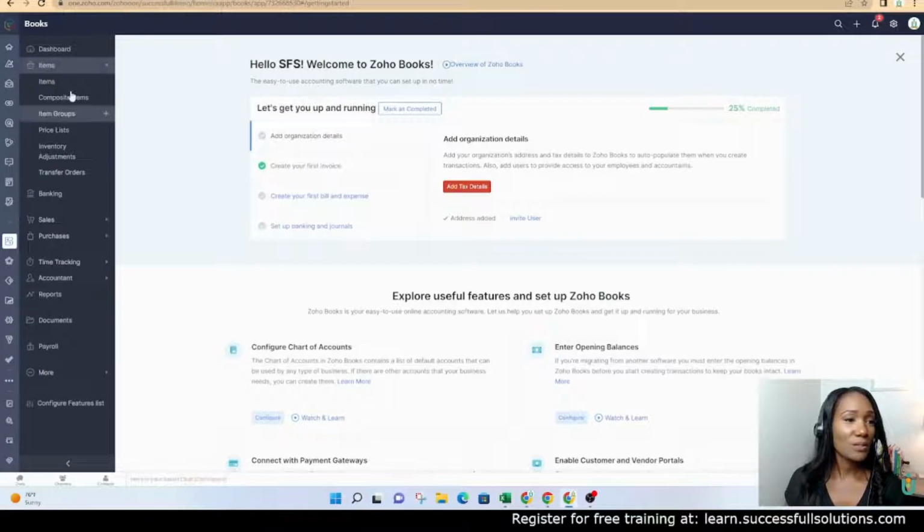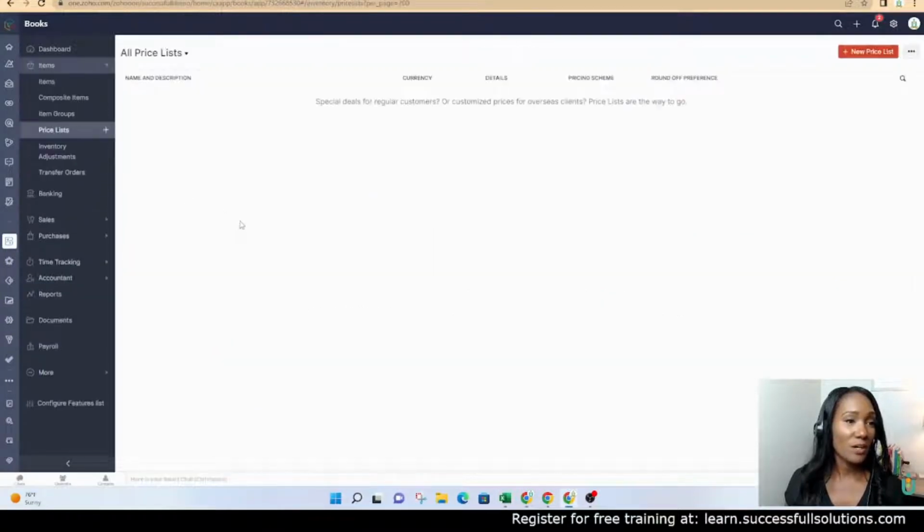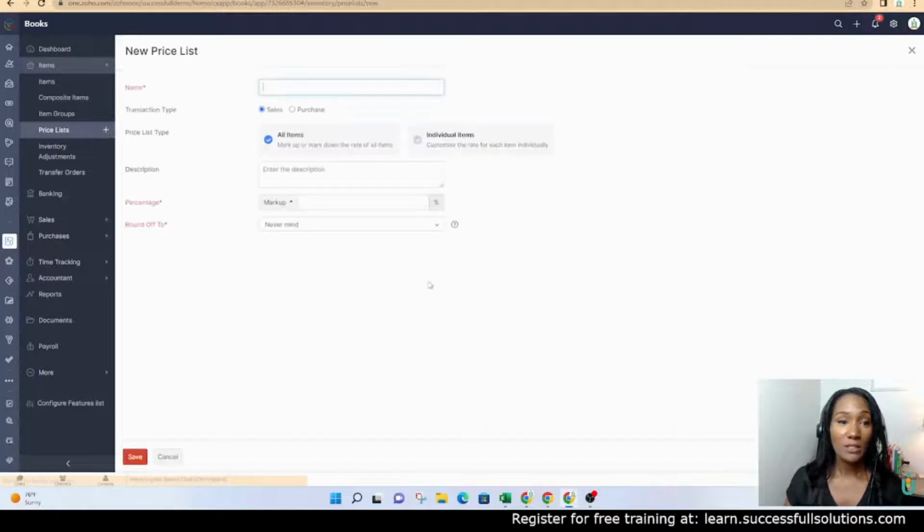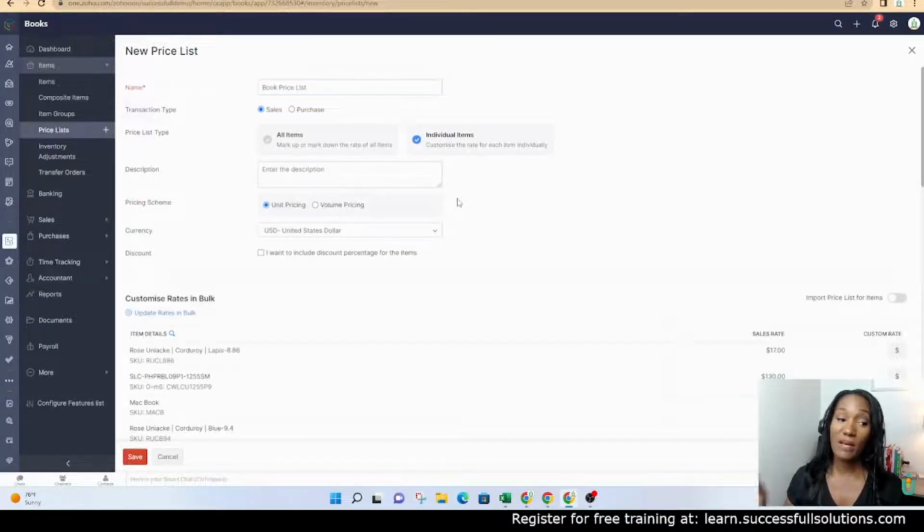Here is where the price lists are, under items. If you don't see that, go into the settings and be sure to turn that on, enable your price list. Click on new price list and we're going to name it book pricing, or book price list. We're going to do this for sales so that whenever we create a sales order, we'll have the special pricing. And we're going to do it for individual items because we have 5 books that we want to update. We're going to do unit pricing.